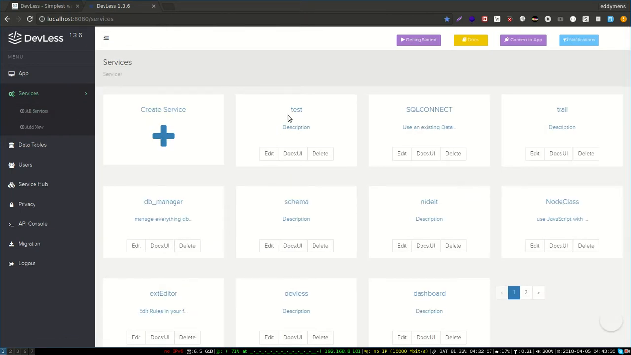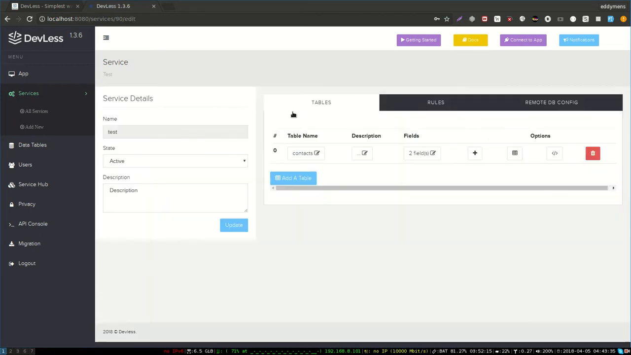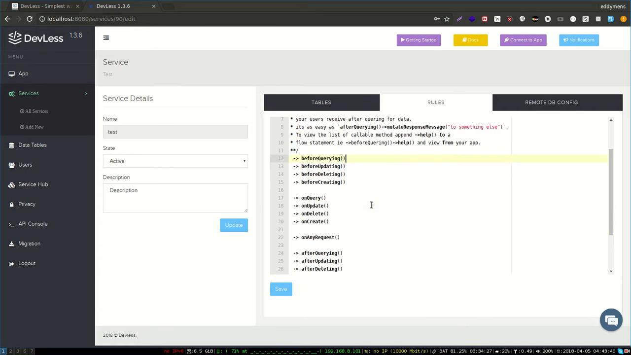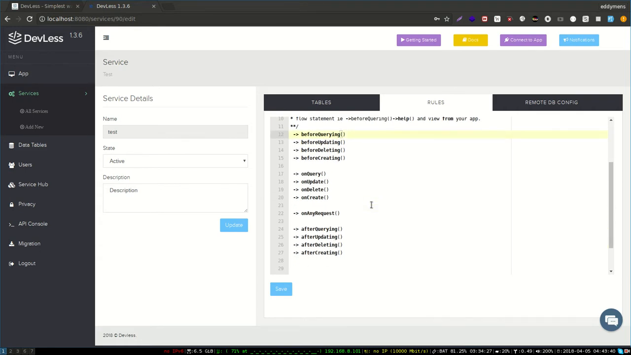Now, in DevLess, if I want to write out logic, usually you do this in the rules section, and there are a couple of inbuilt methods that you can just call on and then do a couple of things. So let me show you an example.